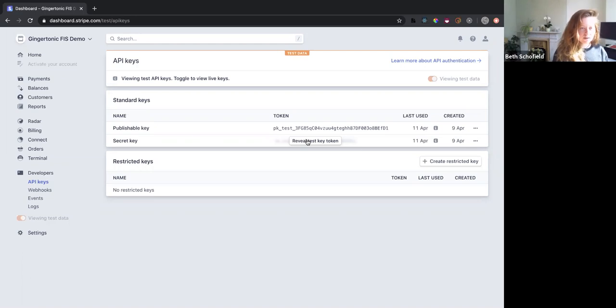Even though these are tests, we're still going to keep them in environment variables for neatness, if nothing else, but also to practice as if they were live. This publishable key, frankly, doesn't matter if anyone sees it. It's designed to be shared. We can throw it around our React app, no problem. The secret key, we definitely want to keep secret. That's another reason we're going to deal with that part of it in our serverless function. But let's grab both of these.